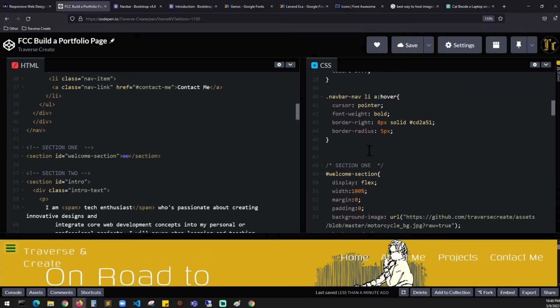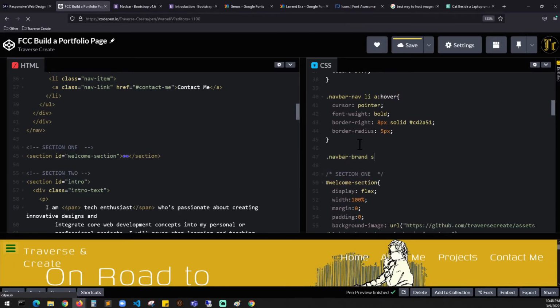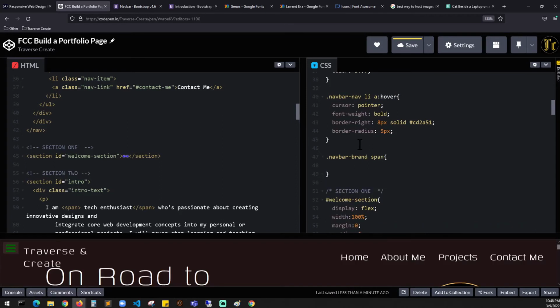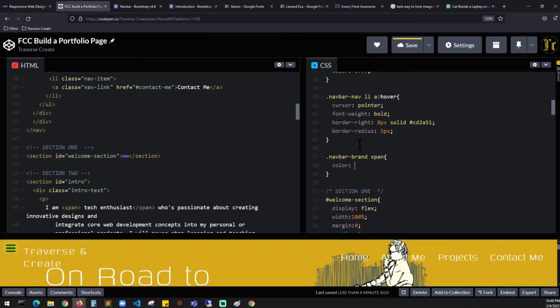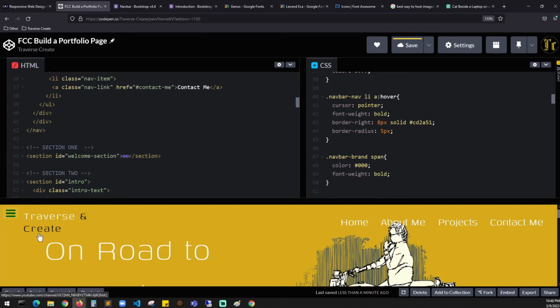Okay, so we didn't target the span tag yet. So navbar brand span tag, which should be color black, and I'm going to give a font weight bold. And if you look over here, automatically it changed to black.